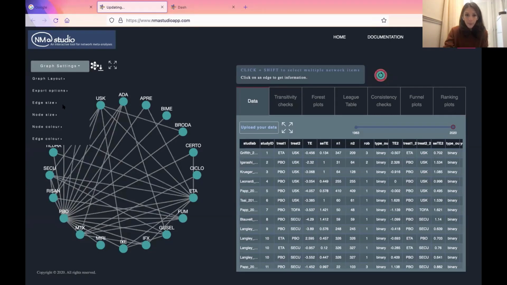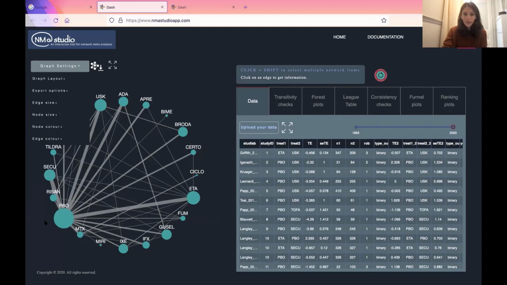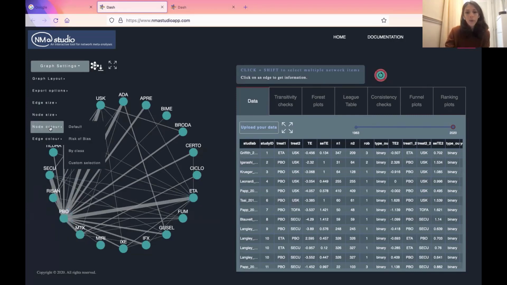You can, for example, remove the edge sides, which, as we said, is related to how many studies are present for a specific comparison. Also, the node size, for example, you can have the number of the node size proportional to the number of participants randomized in each treatment. Also, some additional settings for the coloring of the plot, for example, by risk of bias. So in this case, we have information in our data set about the risk of bias of each study, and we will summarize it here.